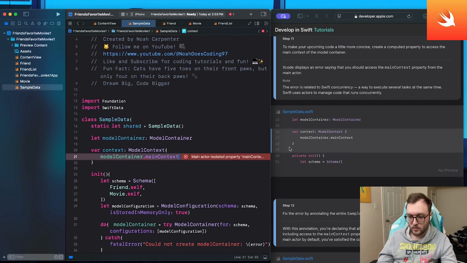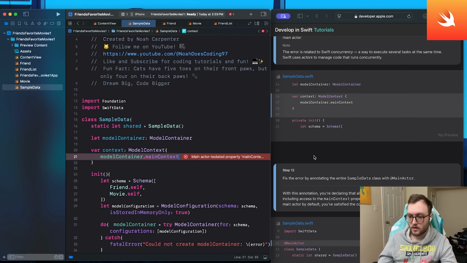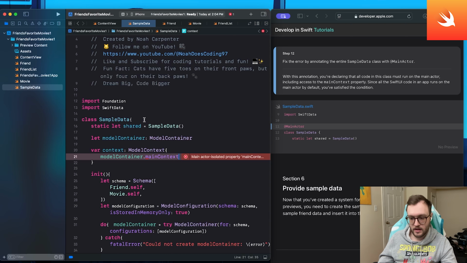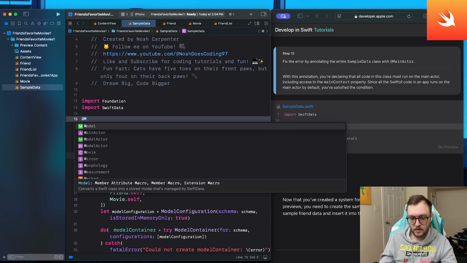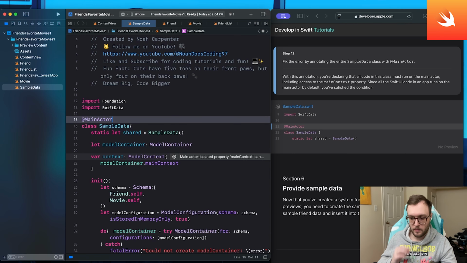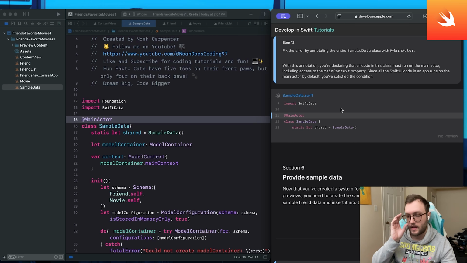Now it does say we're going to get an error, which is related to Swift concurrency, a way to execute several tasks at the same time. Swift uses these actors to manage code that runs concurrently. So in order to fix that, above our class of sample data, we're going to create an at statement here, and we're going to have this be handled by the main actor. So when we add that, we're basically saying, hey, all of the code within this class has to be run within that main actor block, and that's going to satisfy our error, make sure that it's absolutely good to go.